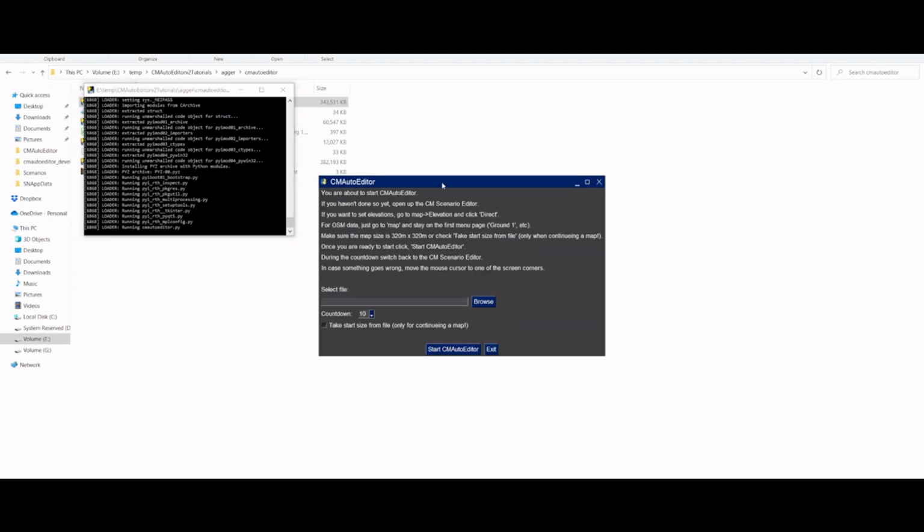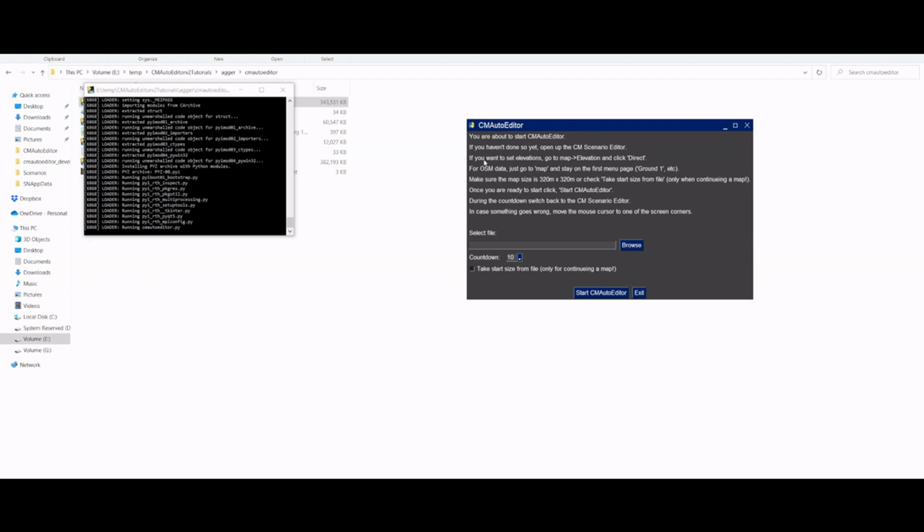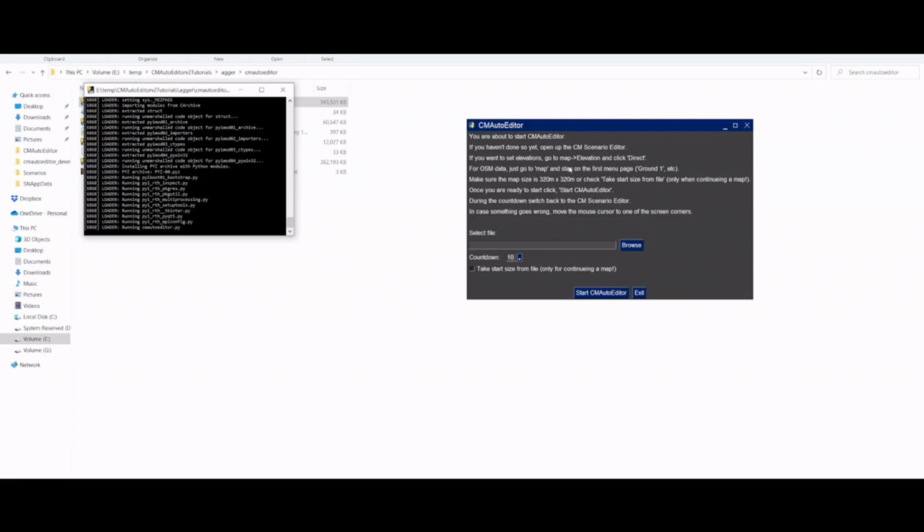Here we go. And yeah, if you don't know about it, let's quickly go and read it. So it says if you haven't done so yet, open up the scenario editor. I've already done that. And if you want to set elevations, go to map elevation and click direct. Okay, let's do that. Go to elevations, click direct. Go back. Okay, we can ignore this part.